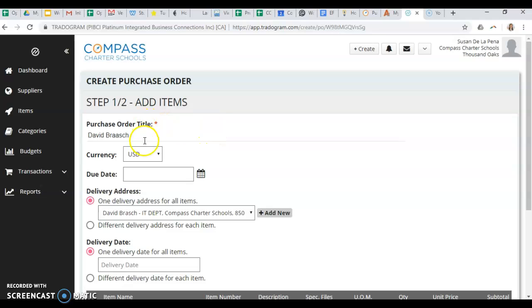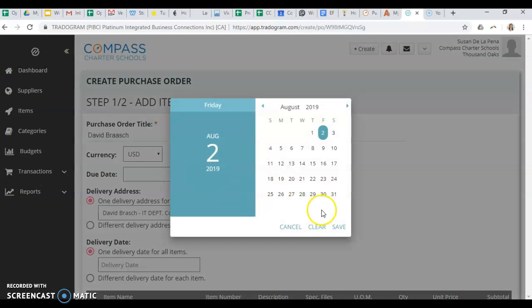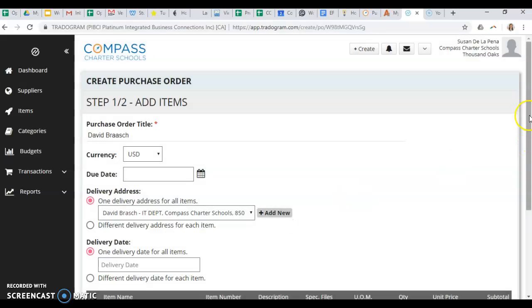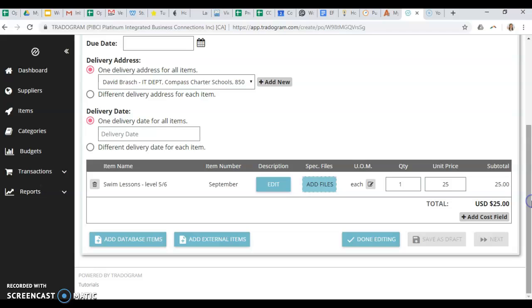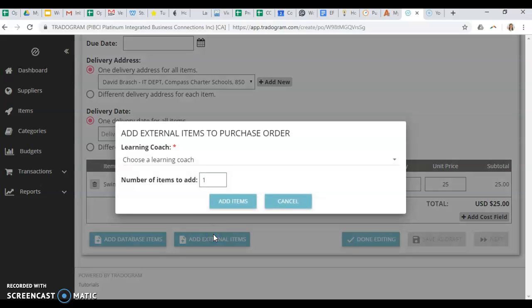The nice thing about cloning is everything stays the same, except that if you do have a due date on something, you will need to change it here. But for service orders, we don't really need to worry about due dates. So it says September again. I want October. So I'm going to click external items.